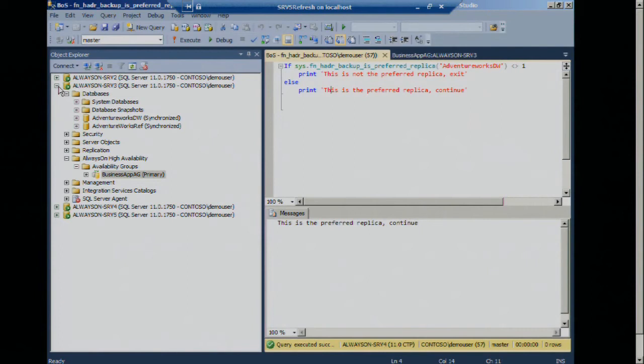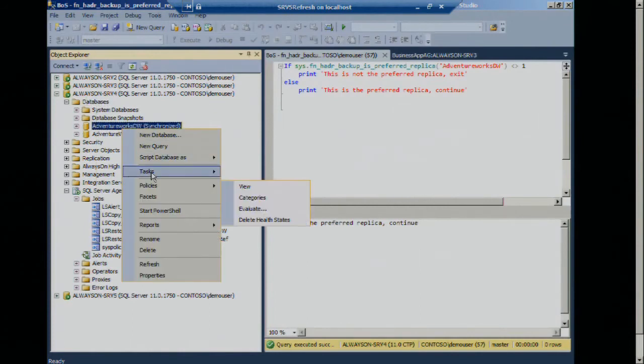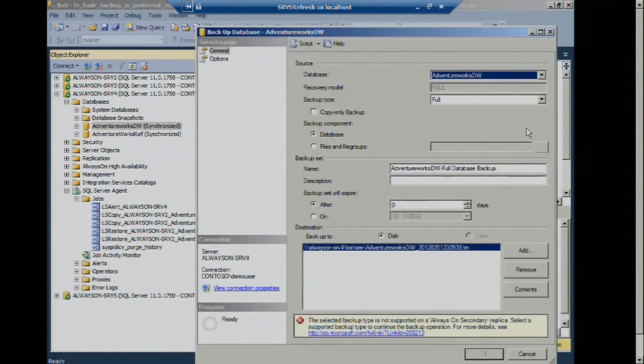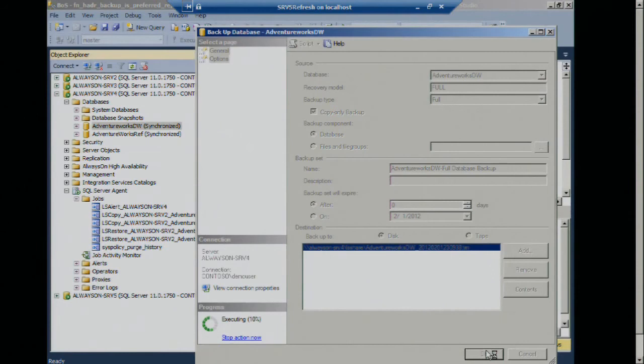Now let me take the backup from AlwaysOn SRv4. For that, I am going to select my database. I'm sorry, I have to also refresh this just to show you that it is synchronized. I had forgotten to refresh this earlier. I had connected it earlier. Go to Tasks, Backup. I am going to do a full backup. One of the things is when you do backup from secondary, you can only do copy-only full backups, and initiate the backup process.